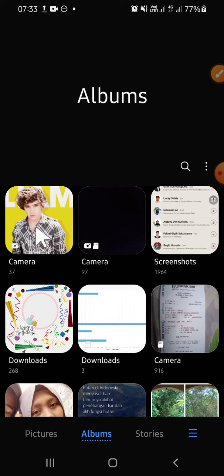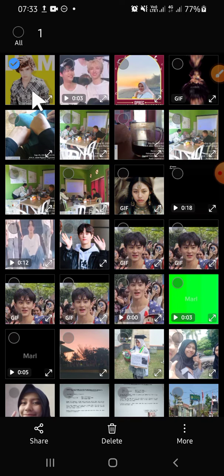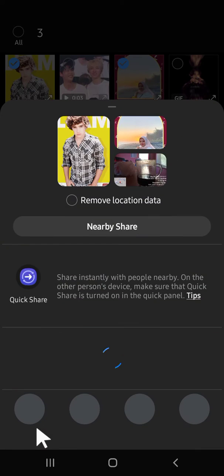For example, I'm going to transfer photos from the camera folder, and just tap and hold on the photo. Then click on another photo that you want to transfer, like this, guys. After we select the photos, we can click on this share button. Then hold on, guys, it's still loading.